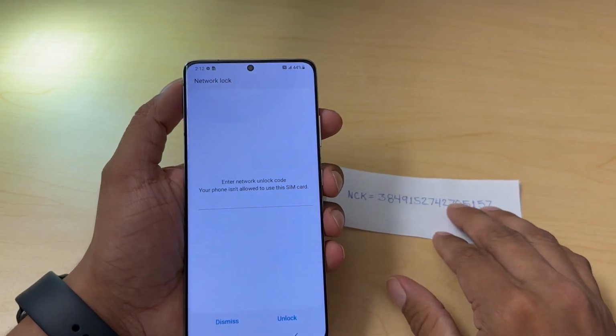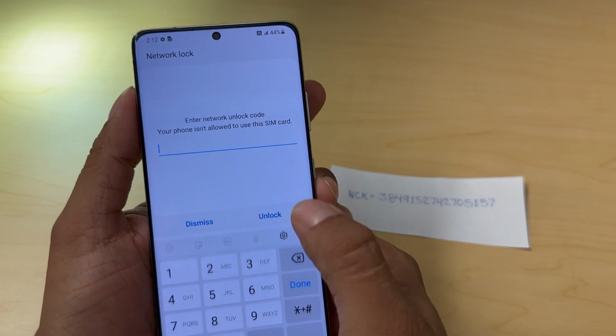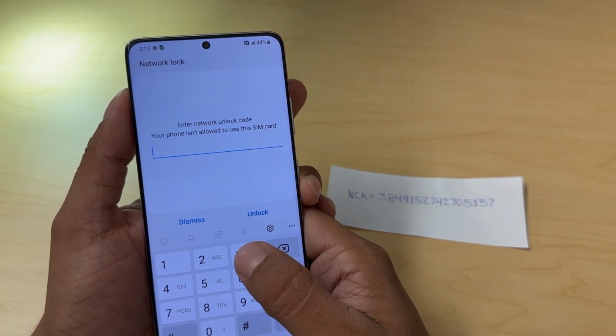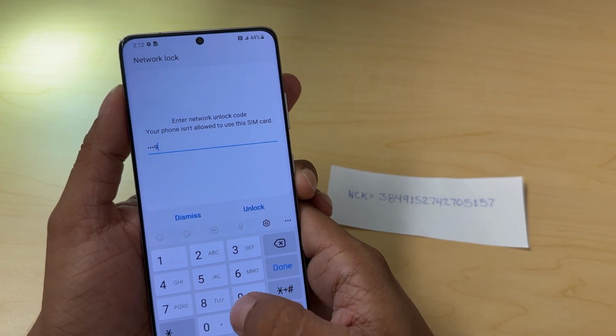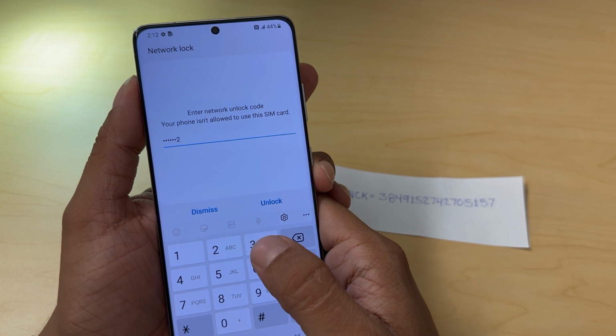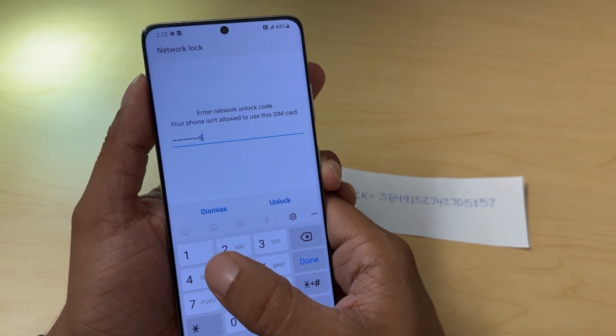So we have our unlock code right here, and our phone already prompted the unlock code request. So let's put in the unlock code and see what's going on. Something that I forgot to mention is that this code is unique for each phone. So the code that I'm using in this video is not gonna work for your phone. Don't even try it.